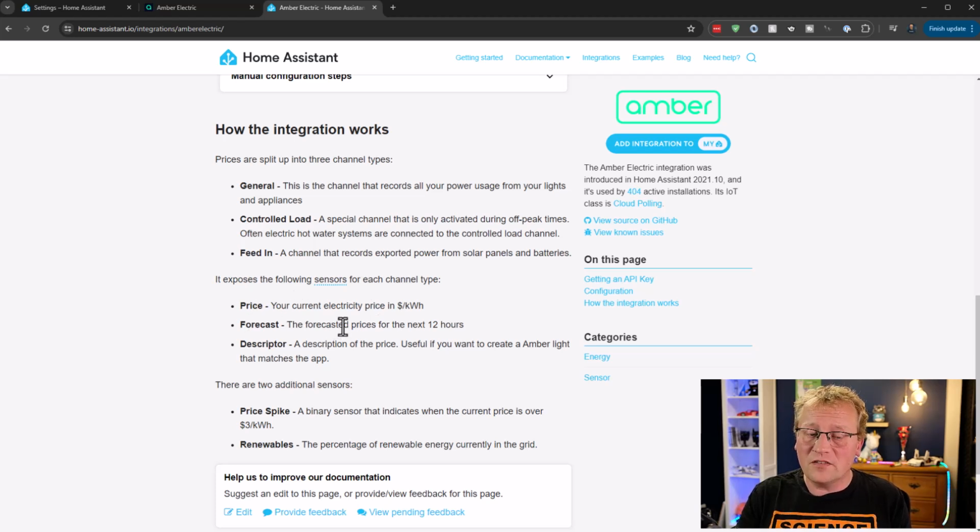We have a forecasted price for the next 12 hours. You get every half hour, I believe. At least that's what the app shows. And then we have a descriptor of the price. Sure, I'm not sure what that gives us. Price spike, a binary sensor that indicates when the current price is over $3 a kilowatt hour. Well, that is high.